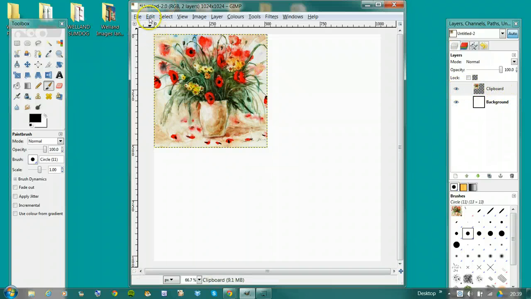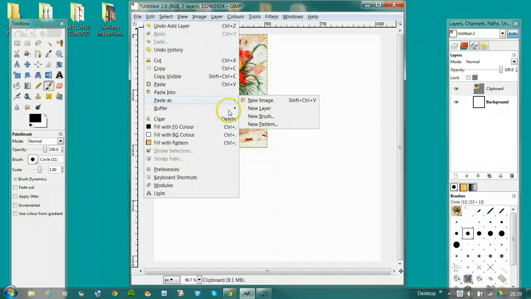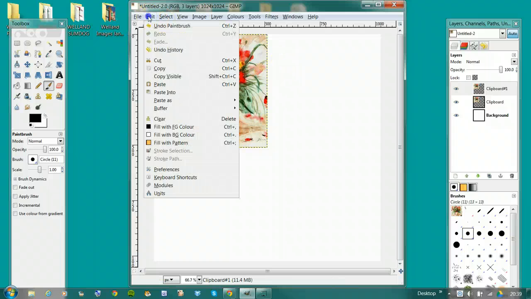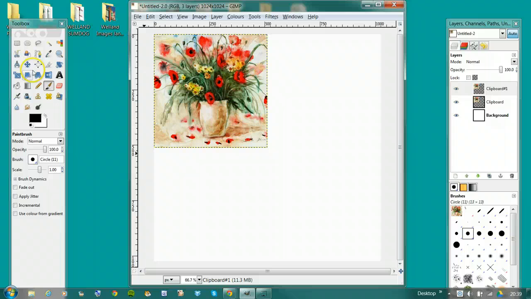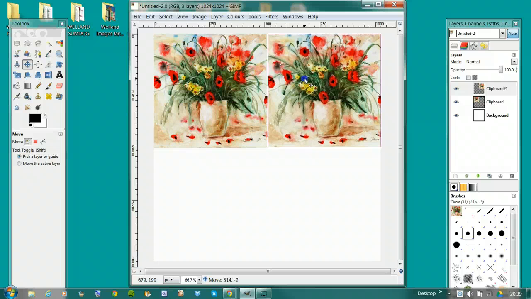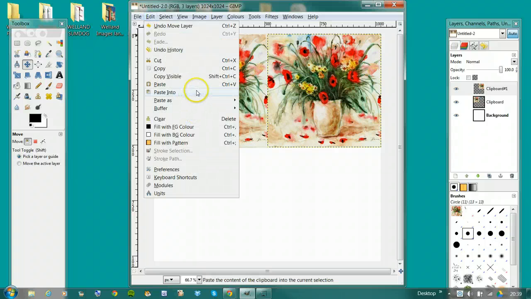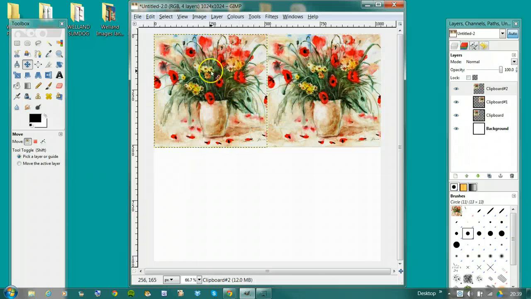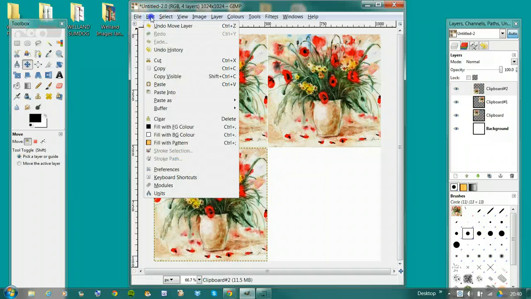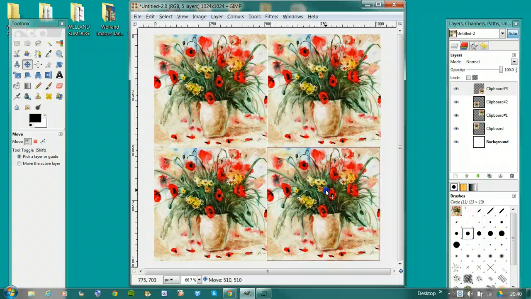And I'm going to do that 3 more times. So edit, paste as new layer. And because the image is at the top, whoops, didn't mean to do that. We'll just do undo paintbrush. I'm now going to get the move handle, and I'm just going to move that second layer image over to there. Right, now I'm going to go edit and paste as third layer. Again, move the image down. And fourth one, edit, paste as new layer, and move the image. So I've now got the 4 images on the canvas.